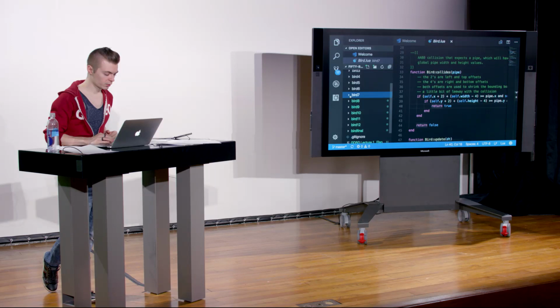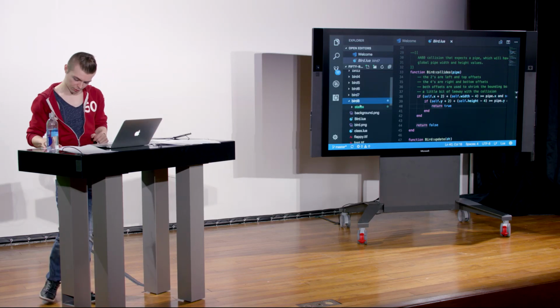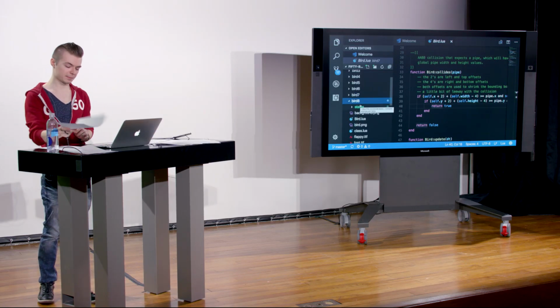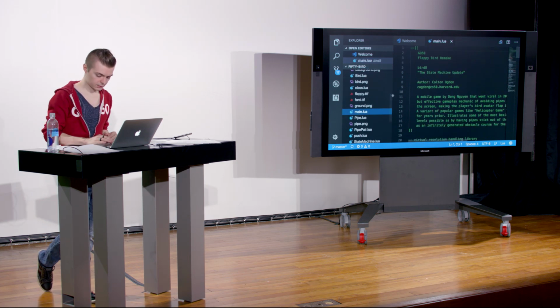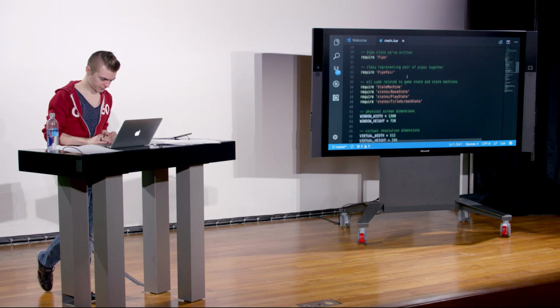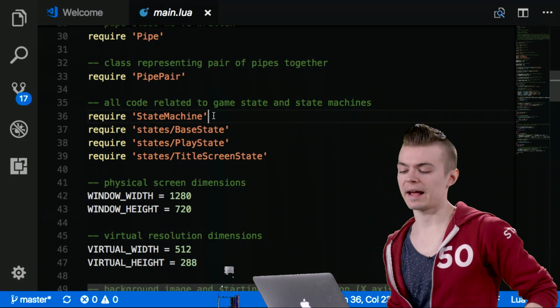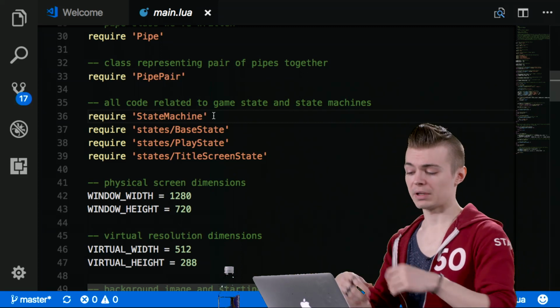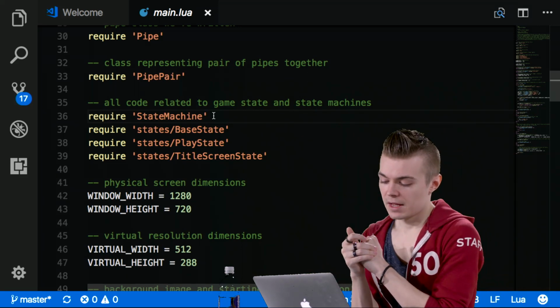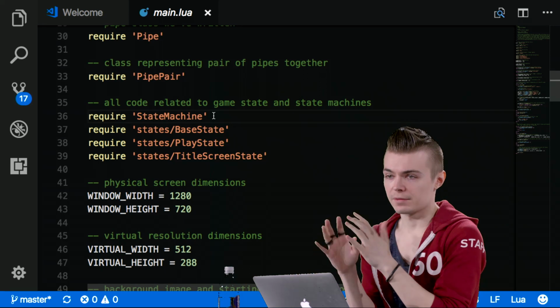So I'm going to go ahead and open up Bird 8. And in Bird 8, I'm going to start with main. In main, on line 36, we're requiring a new class called state machine and a few other classes that we're defining called base state, play state, and title screen state. And these are the components of our state machine.